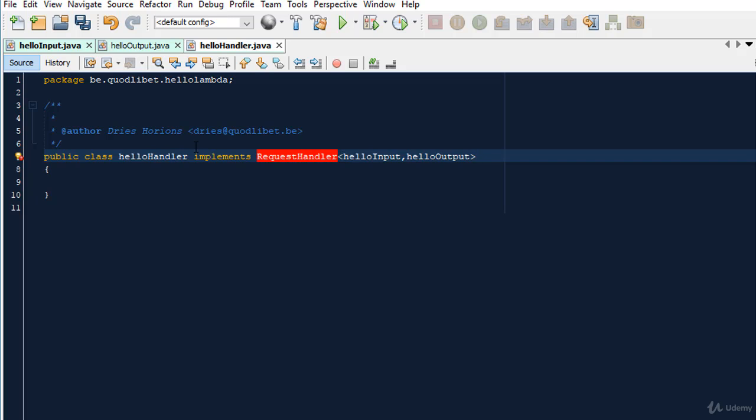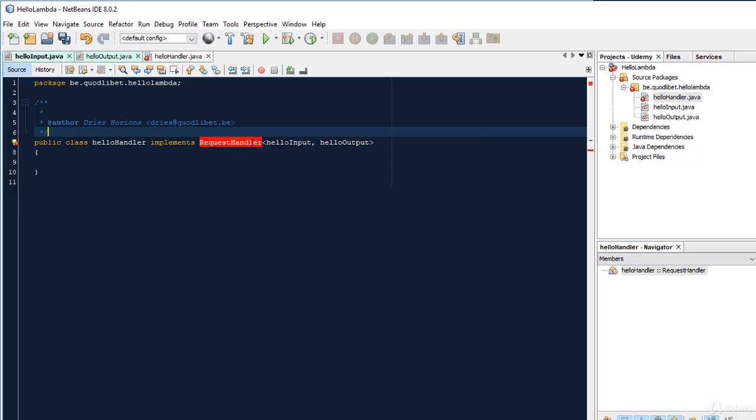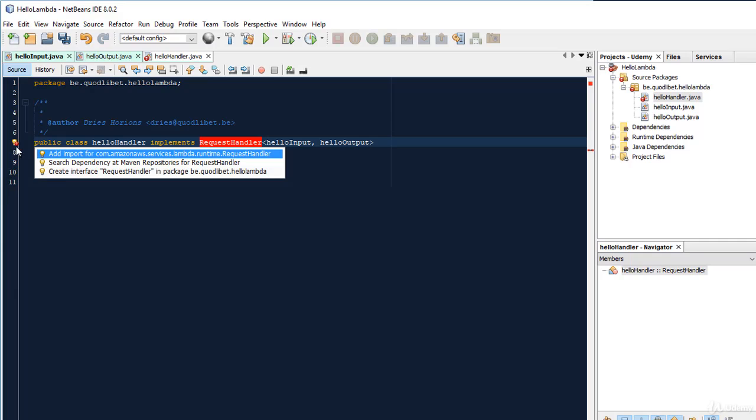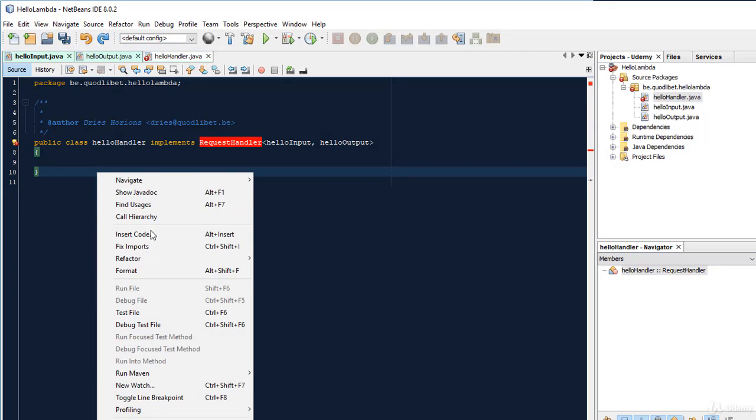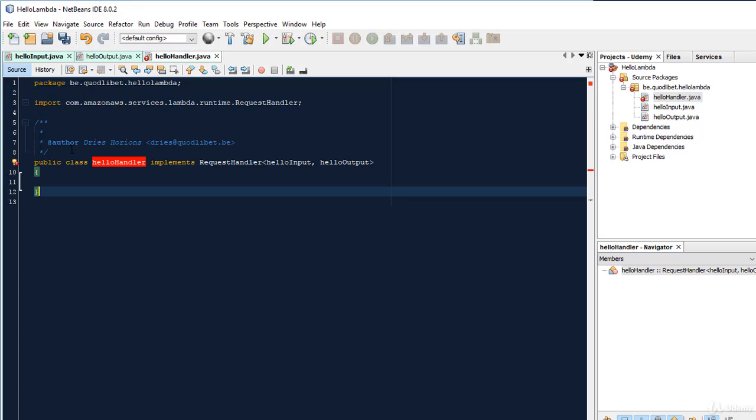So we have a HelloHandler class which implements the Lambda RequestHandler and uses a HelloInput class as the input and HelloOutput as the output. First of all, we need to import the RequestHandler. Simply do that by clicking this exclamation mark and say add import. Or what we could also do is just right click our code window and say fix imports. And if the IDE is able to figure out which request handler we probably want, it will automatically import that.